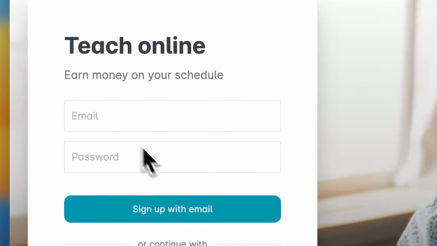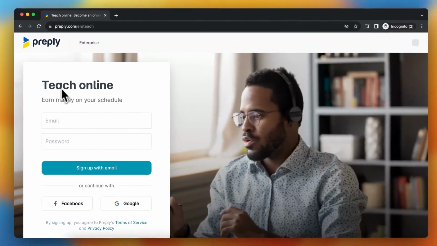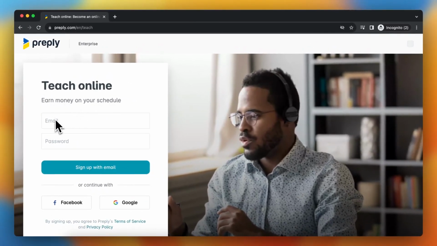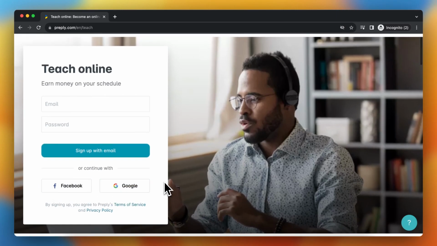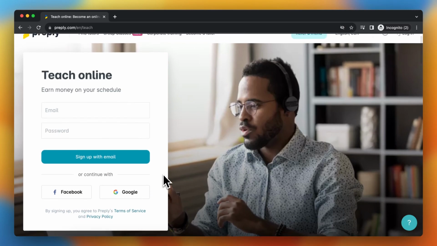Then tap on this link, and as you can see, Teach Online, earn money on your schedule. You can sign up with your own email and create a password, or you can continue with Facebook or Google. You can just tap on that. I prefer Google, but that's just a personal preference. And you can tap on that and then select a Google account.